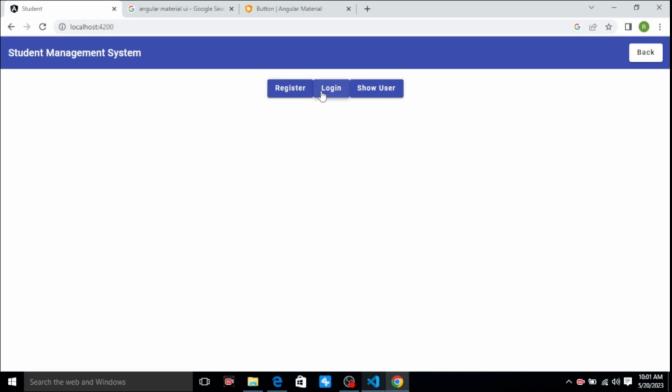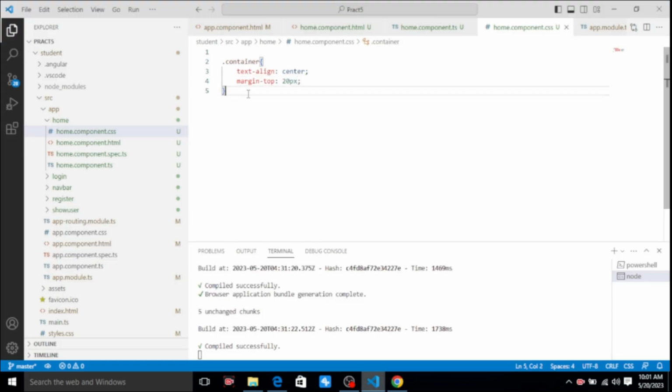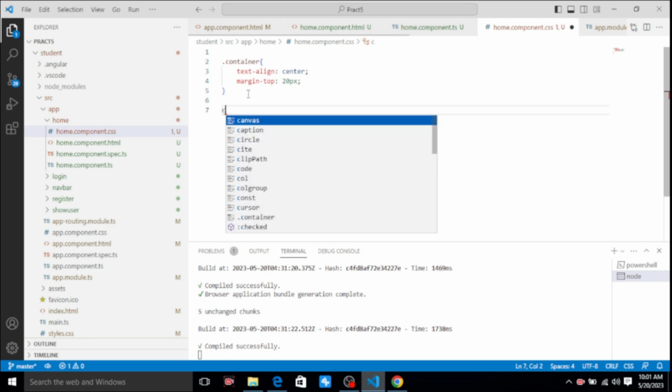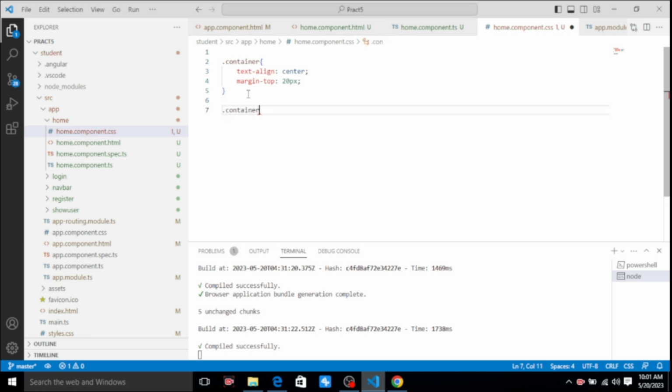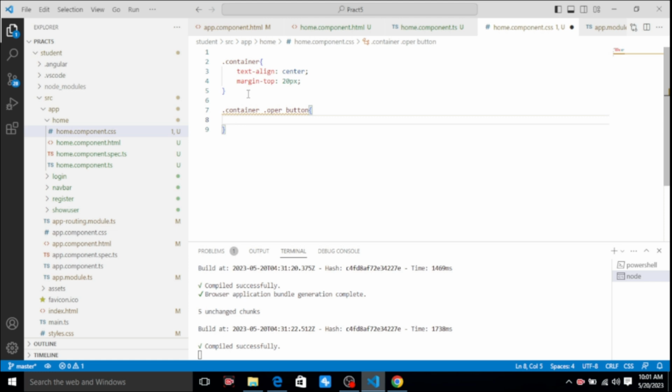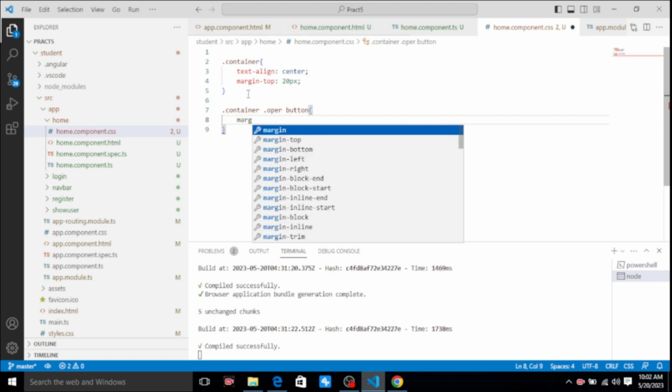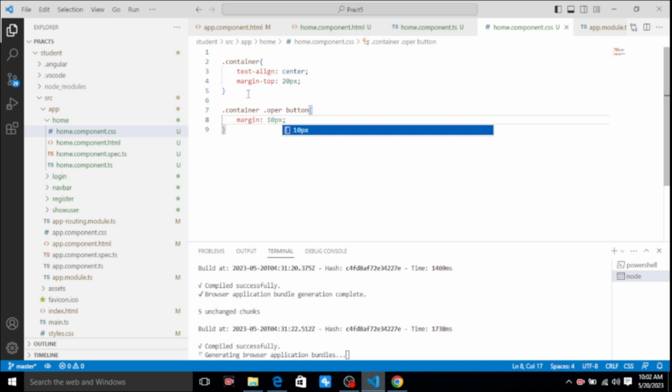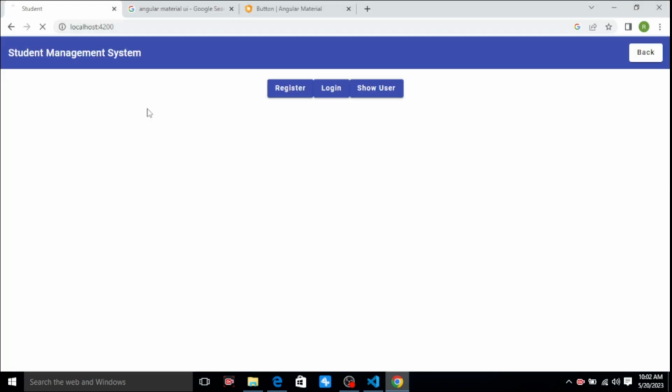Now we have to give some space between these buttons. Just pointing here: button inside this .container .OPR class, after that the button tag. Just give the margin, suppose 10 pixel. Save it and check it. It is updating the scenario. Okay, it looks fine.